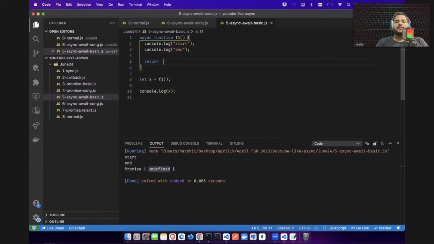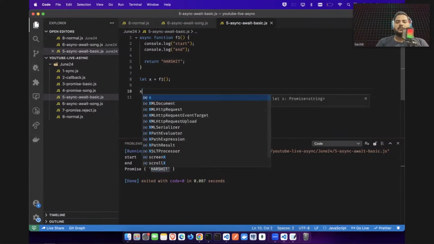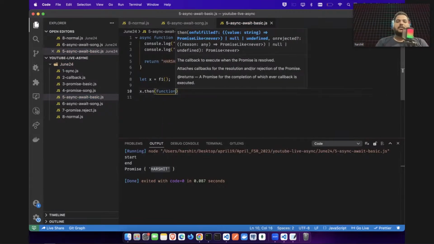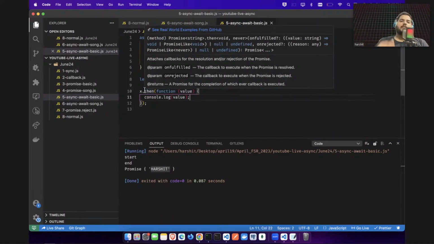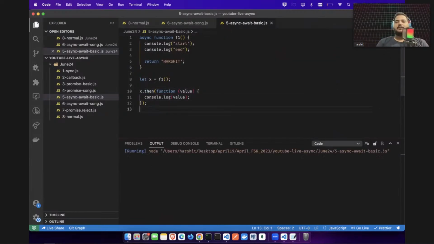Now if you pass something here, let's pass my name, Harshit. If you pass it, guys, the promise will be returned with the resolved value Harshit. So if you want to get this Harshit, what will you do? You will write dot then, because dot then is used to get the resolved value of a promise. F1 returns a promise, and now you're doing x dot then. So now Harshit is printed, because dot then is used to get the resolved value from the promise object. If you run this function, start and Harshit is getting printed.